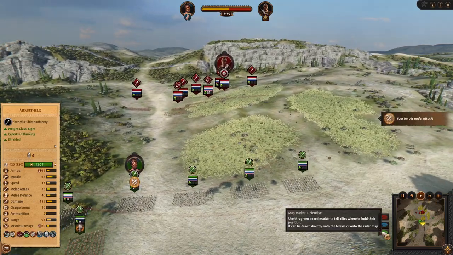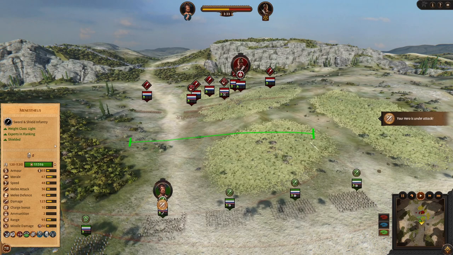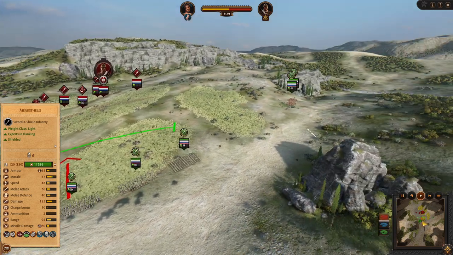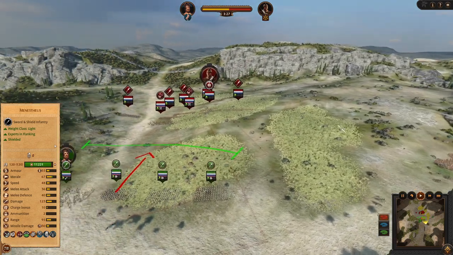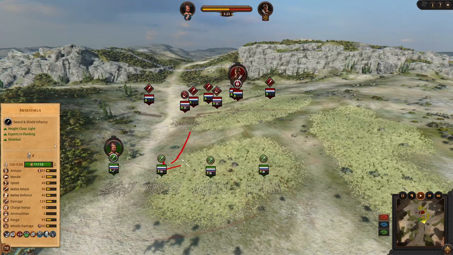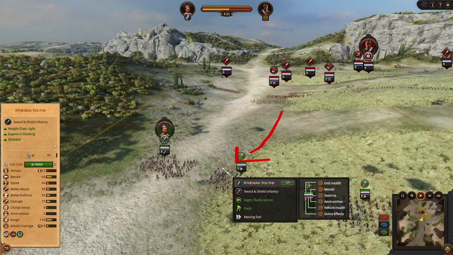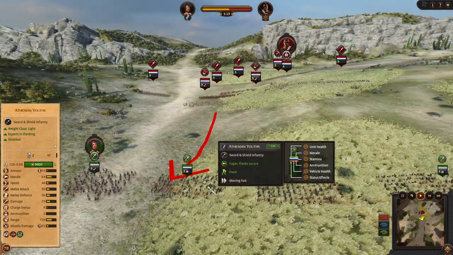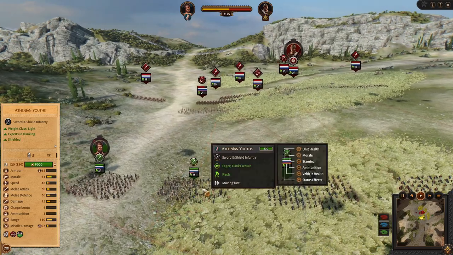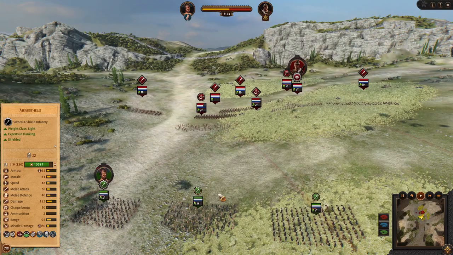So in this situation we shall go forward because we don't have long range right now. So we have to eat a couple of missile arrows. But as you can see, Athenian youths do have their javelins and they are not afraid to use them.